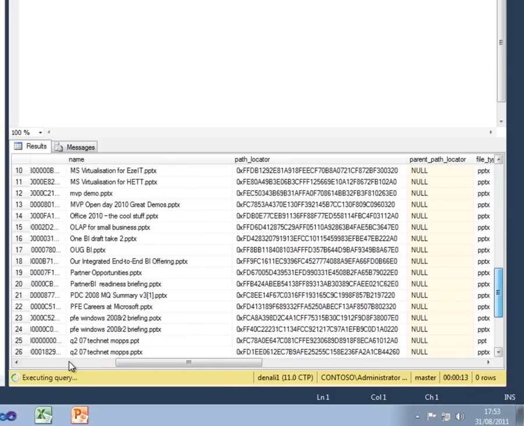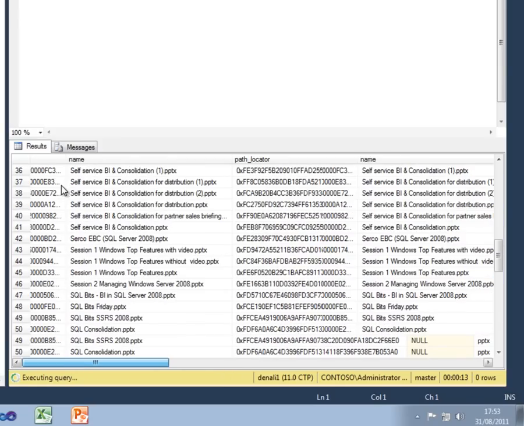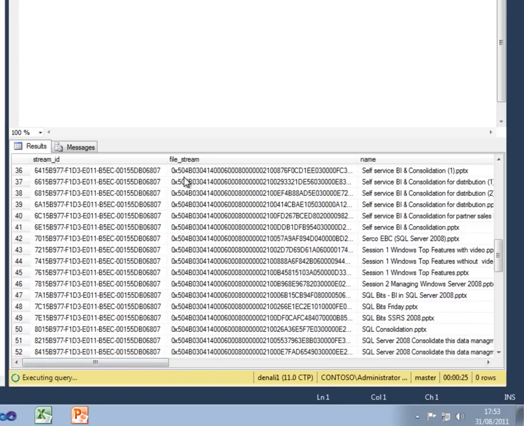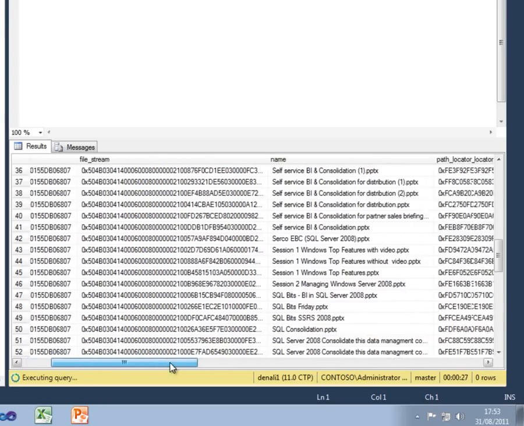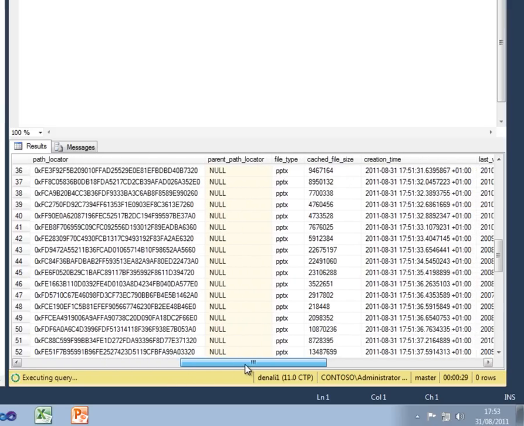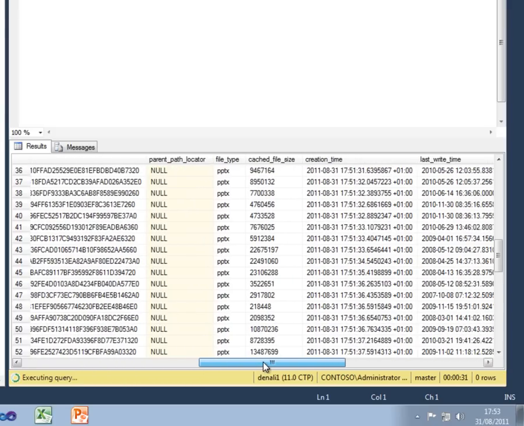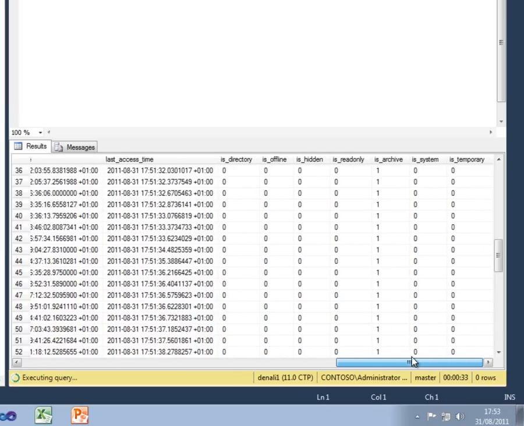We've got these predefined columns already there for us, the name of the file itself, some GUIDs, the file type, which is going to be interesting because we want to use that later. And you can see things about directories and so on.